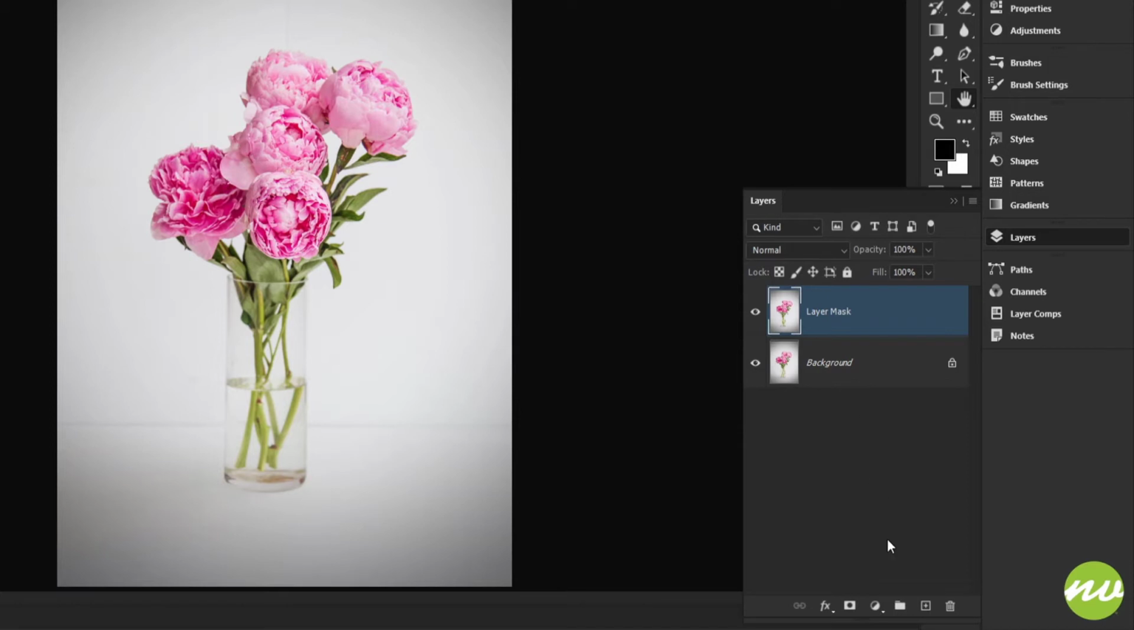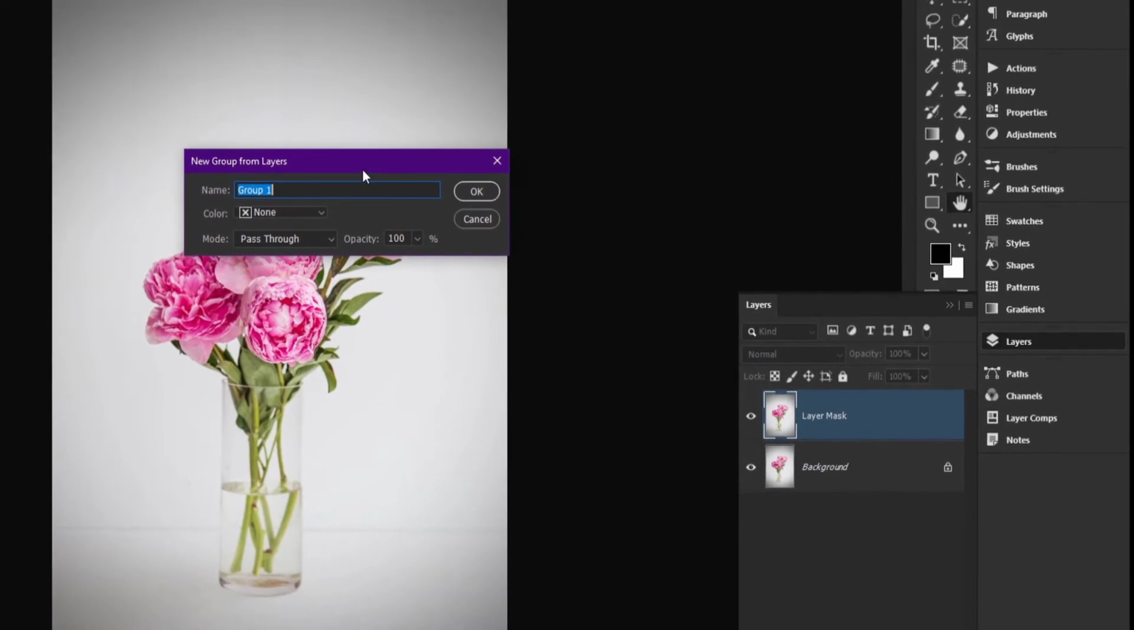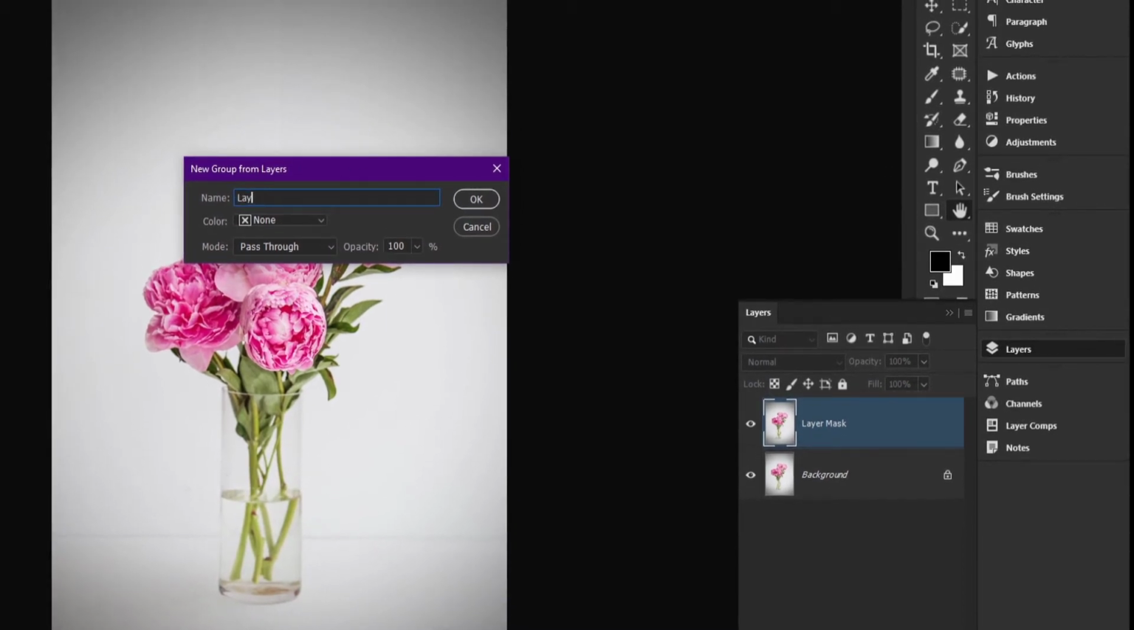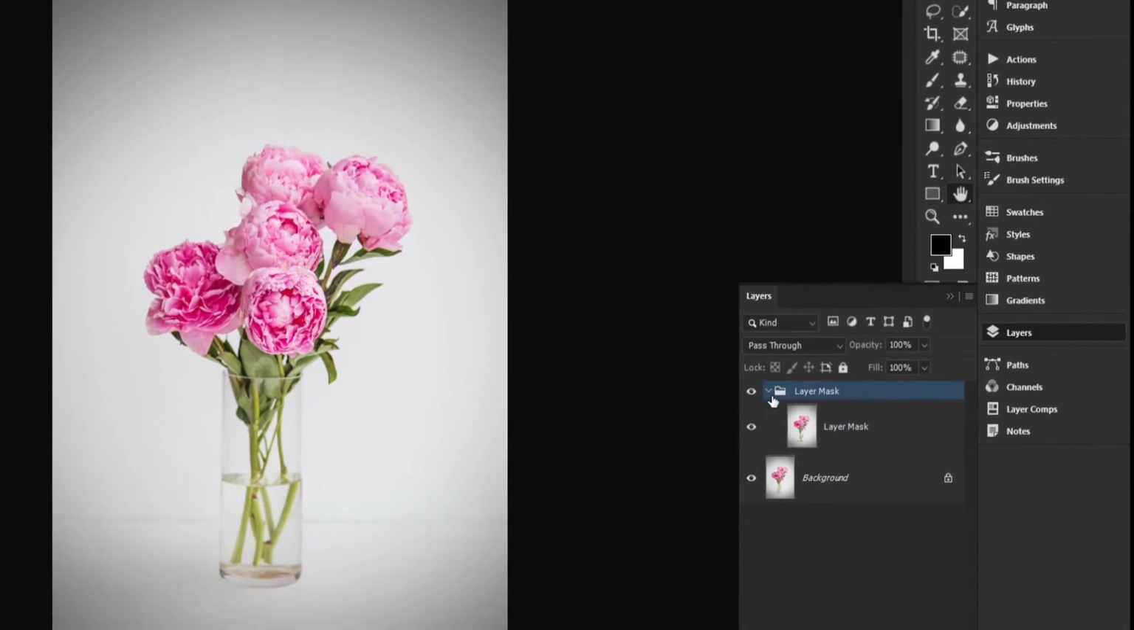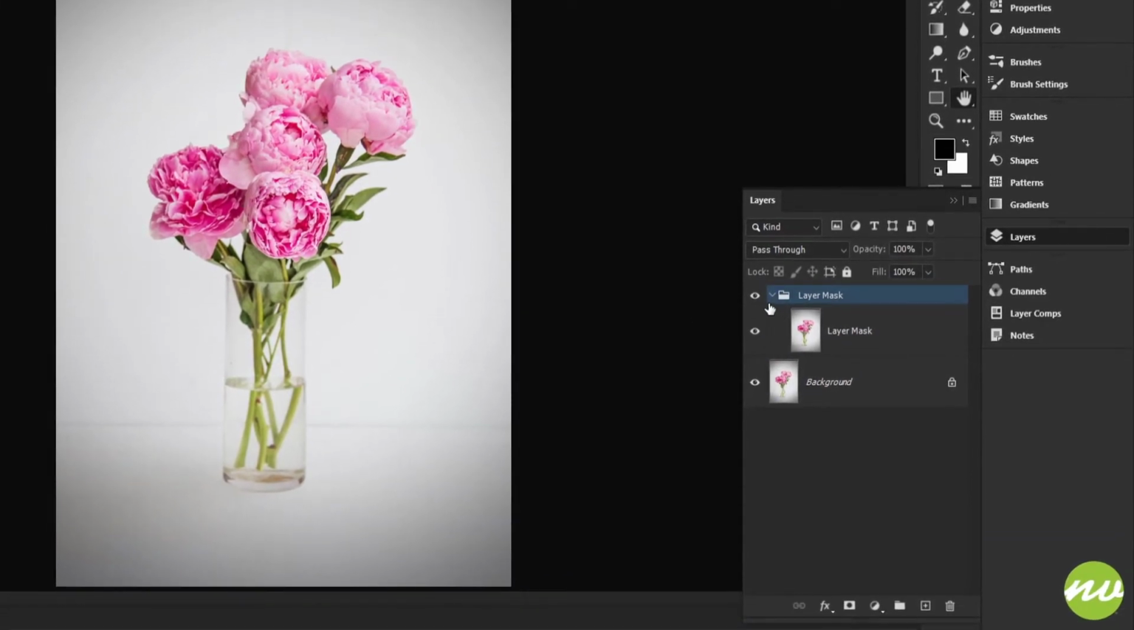And I want to put this layer mask layer in a folder. I'm going to hold the Alt key, Shift, and click on this folder icon at the bottom of the layer panel. And this will bring up our folder's properties here. And we're going to name it the same thing. Press Enter. And we're going to go ahead and leave it like it is.